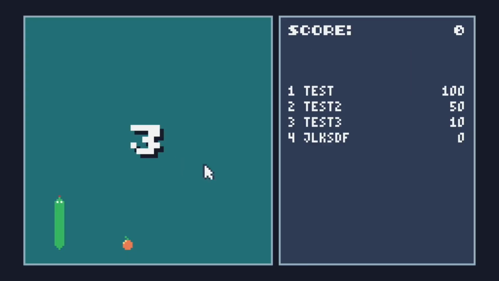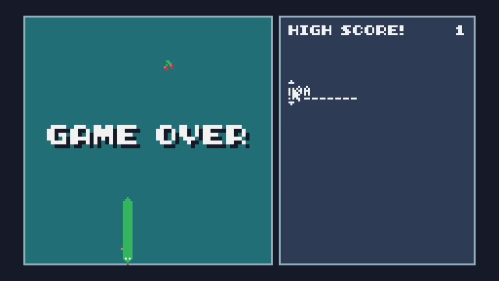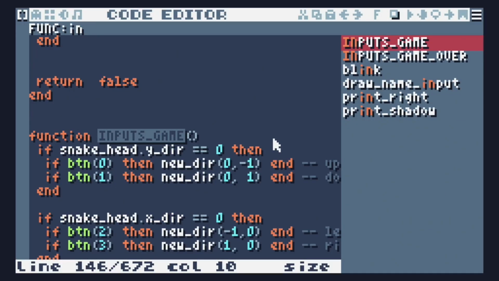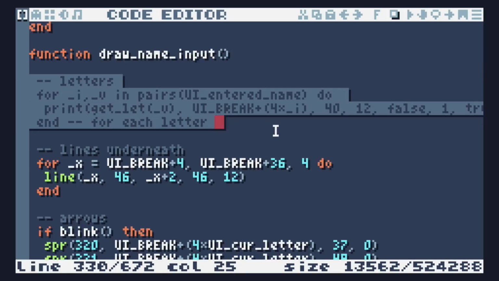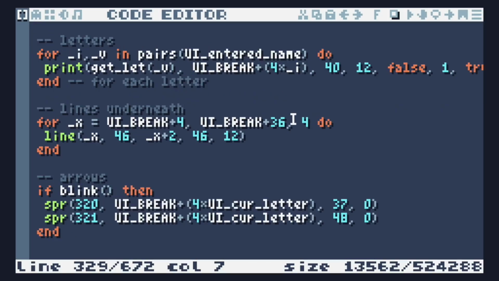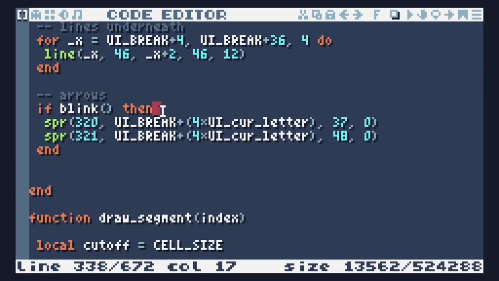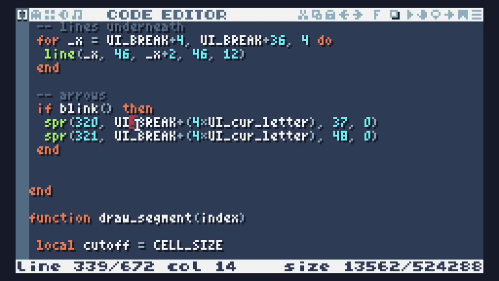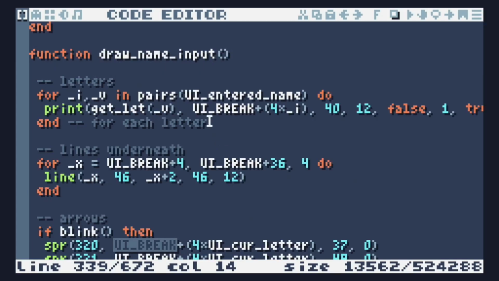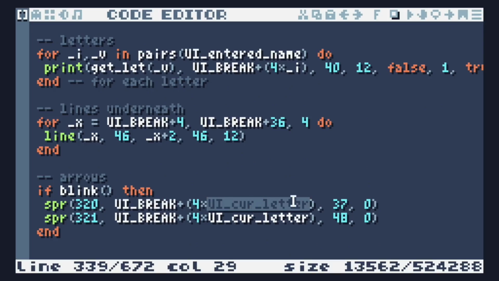So that they, if I run this, so that they line up like such. They look really weird if they're larger, but this neatly lines up. Okay, the code for that in input, draw name input, is like such. Firstly, the letters are just back to a single print for each of the letters. And then for the arrows, I've done if blink then, and it's just the 2 sprites, 320 and 321, like such.